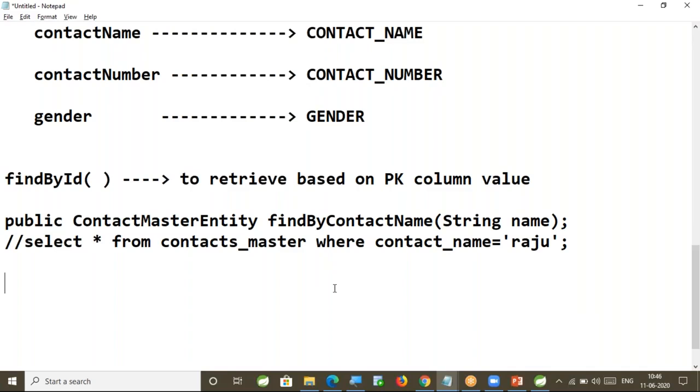Based on the gender, more than one record can be available. Now what I will do is write public List of ContactsMasterEntity findByGender, and then I will pass String gender as an input.